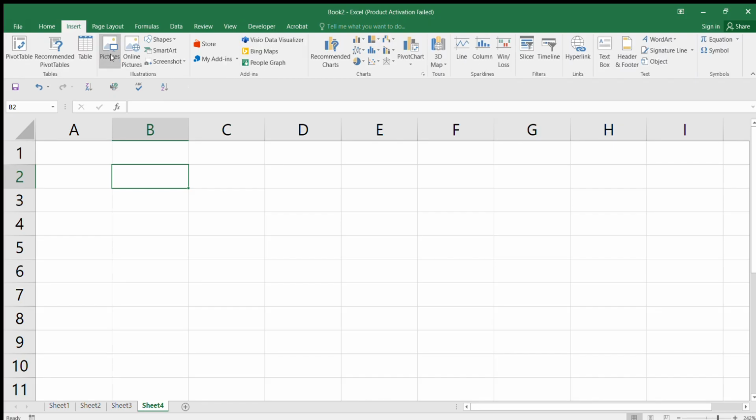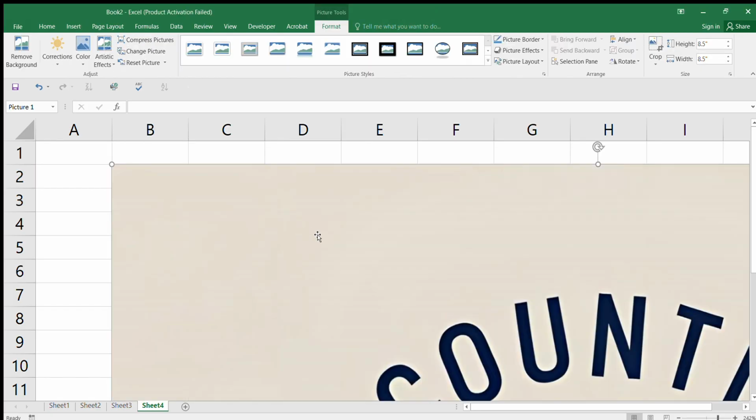click on Picture, and it will take you to your folders. Then you can select where the particular logo is and pick it. Let me pick one of these logos here. Once I click on it and then click on Insert, it will appear.